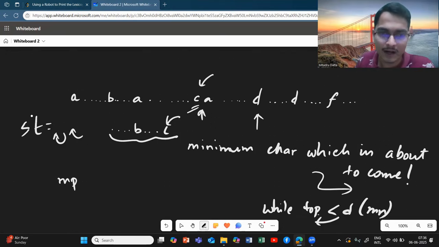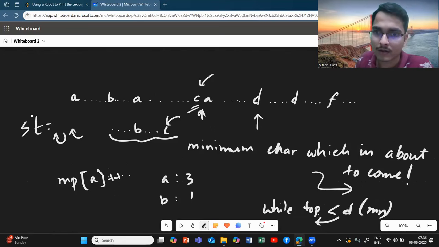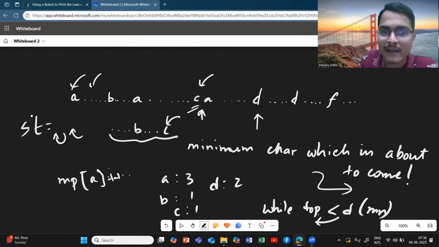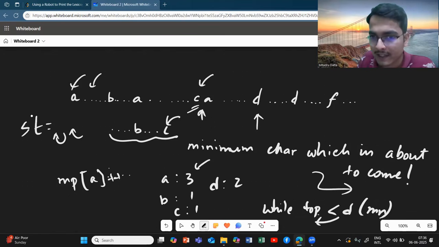I can take a map or an unordered map, and then I will store the frequency of all the elements. So A will contain 3, B will contain 1, C is here 1, D is here 2. Whenever I am iterating through these elements, I will decrease these frequencies.